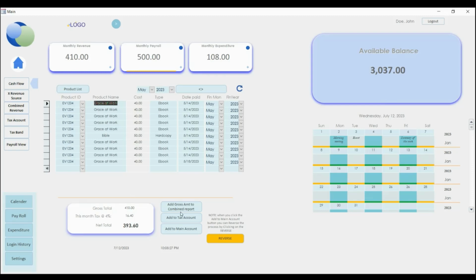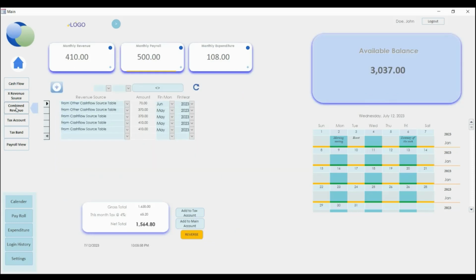So what we are going to do is click on this button. When we hover on it, it says double click. This button, which says add gross amount to combined report, is going to add this 410 to the combined revenue. So let's double click and say okay. When we come on the combined revenue, you'll see that our 410 is here.